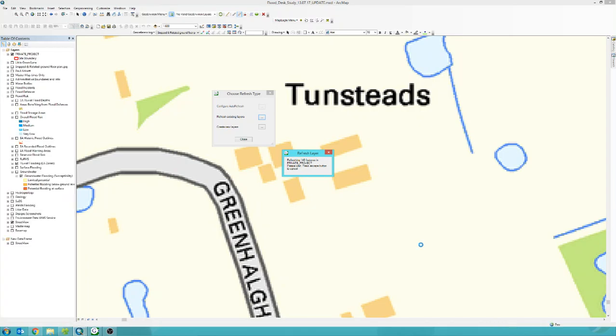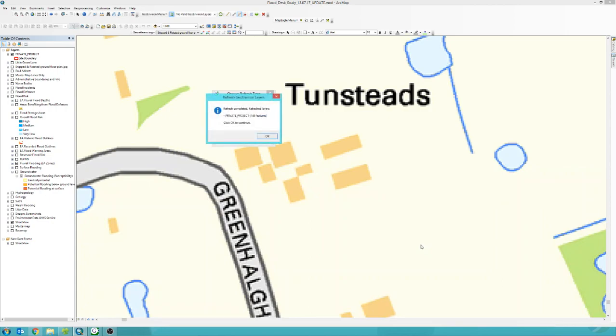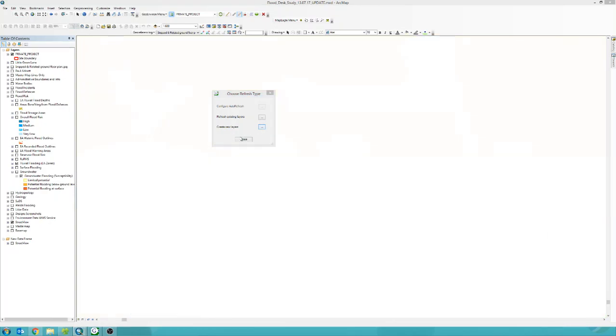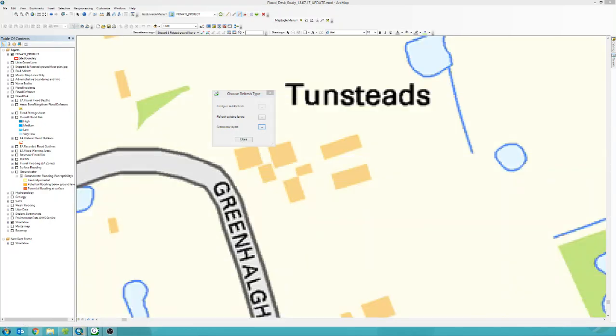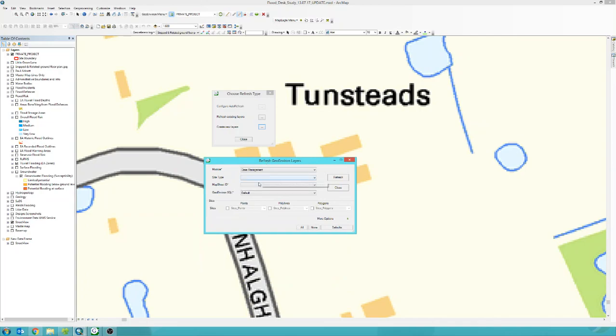So perhaps you're setting up a project for the first time. So we're going to cover how to do that. So as you can see, refresh completed, 148 features. So now what we're going to do is we're going to create a new layer. And now this brings up a more detailed thing.